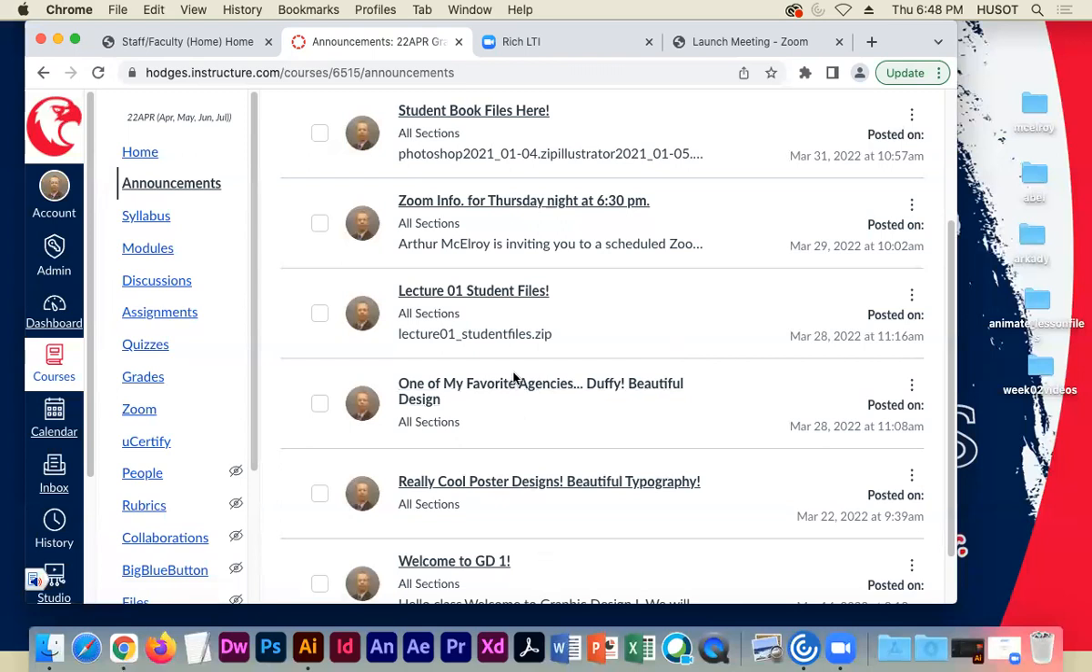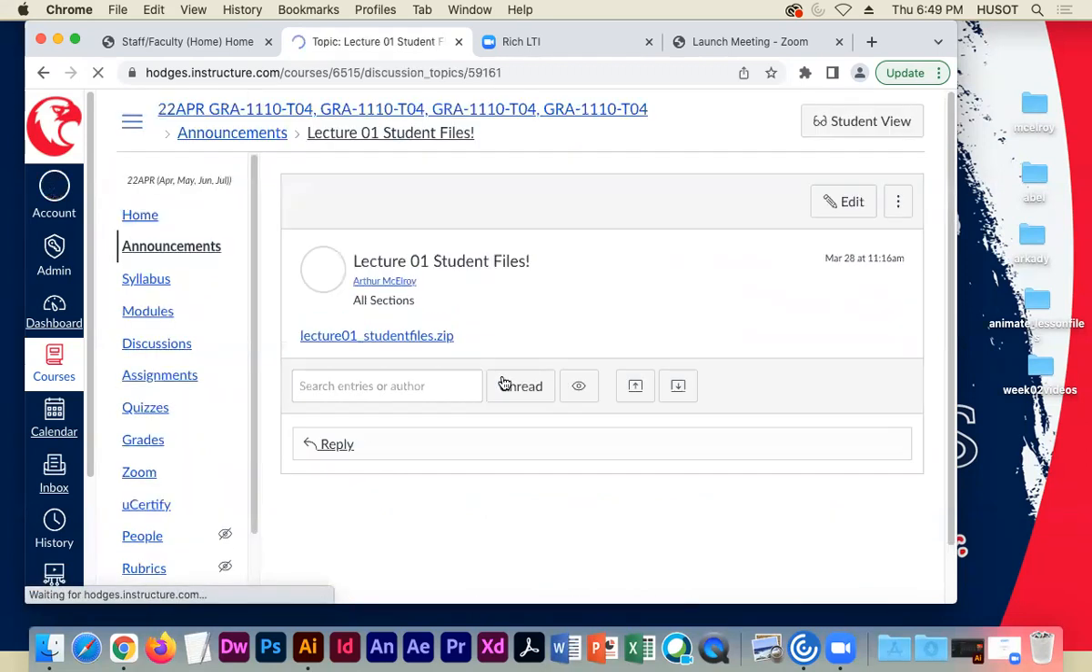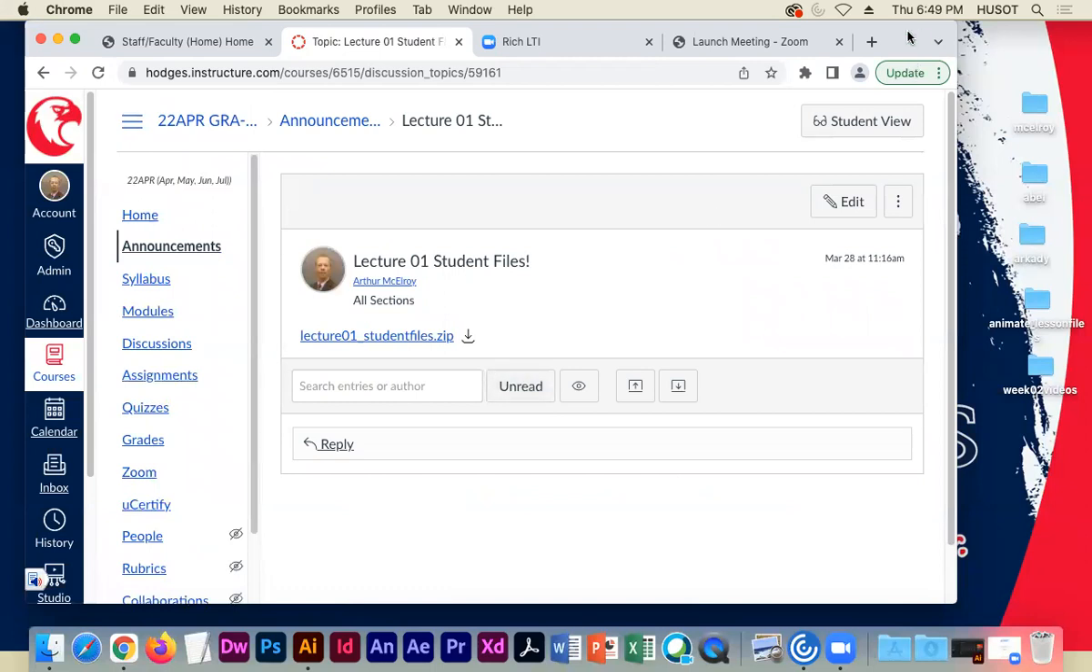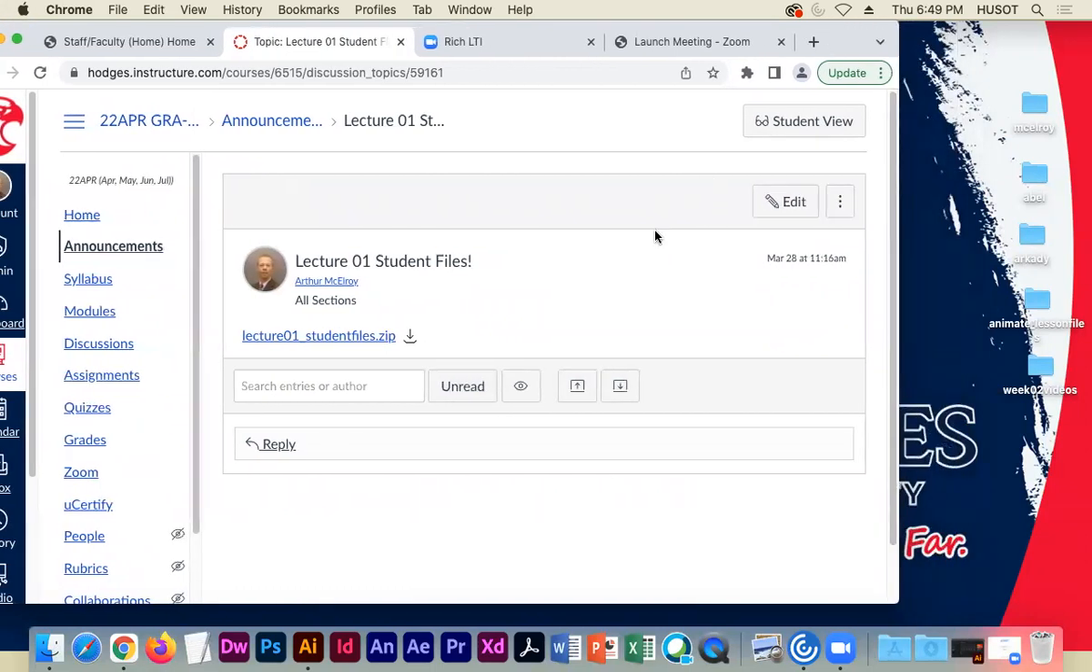So first 3 posts are just me educating you a little bit on cool stuff and places to find cool stuff. The next one right here is the zip file of some of the images that we're going to be playing with tonight.